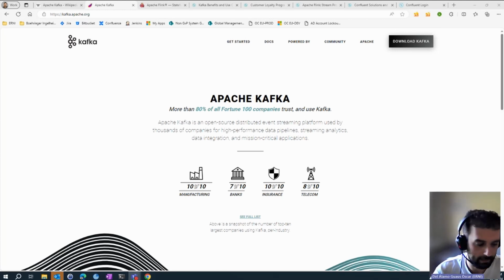And well, my objective is to give a very short overview of Kafka and Flink, and then try to do a real life demo with the Confluent Cloud. Let's see how it goes. And then if we have time, see some real use cases. Okay, so I think you can see my screen now.